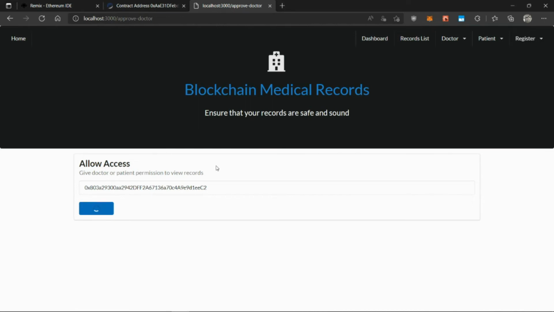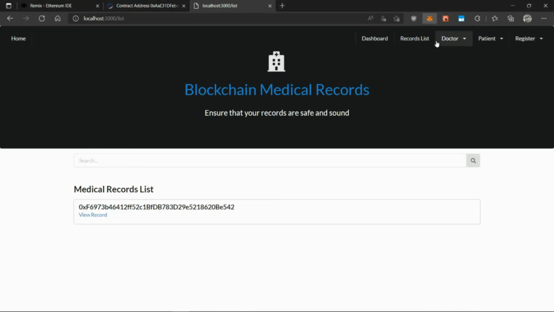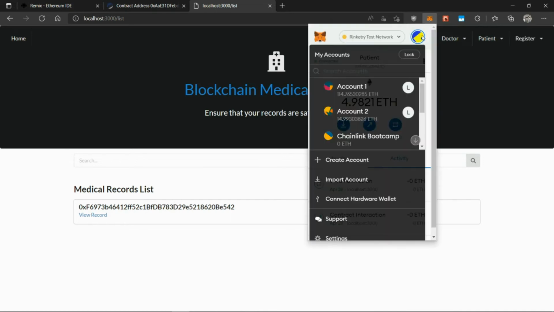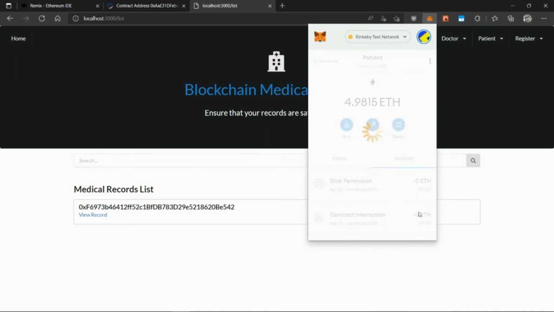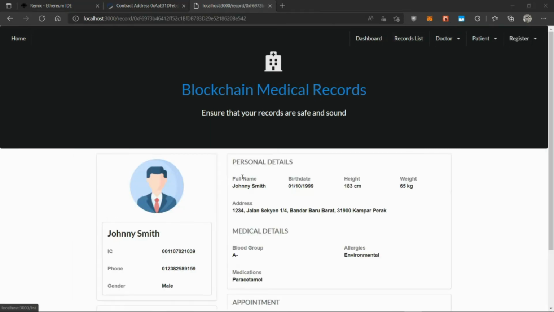It's an array inside a smart contract, and whenever this address is inside the array, then the doctor is approved. Otherwise the doctor cannot access. So yeah, there's again a waiting process. And yeah, so permission has been granted successfully. Okay, so now the doctor has been granted the permission. Now I can use the doctor's account and click view record. So yeah, now I can view the patient's record without an issue.